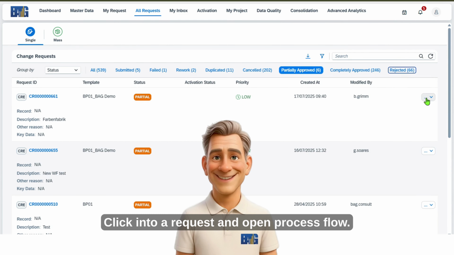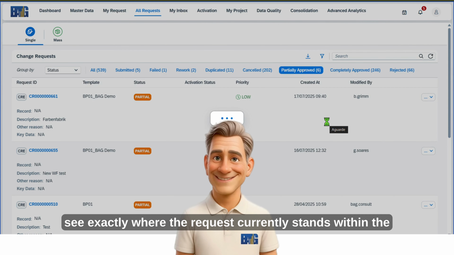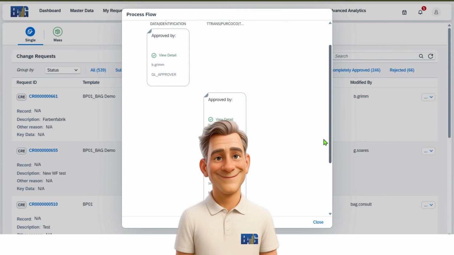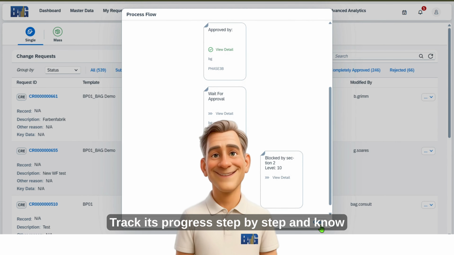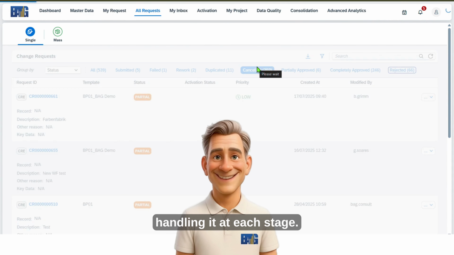Click into a request and open process flow. You can also see exactly where the request currently stands within the process. Track its progress step by step, and know precisely which person or team is responsible for handling it at each stage.